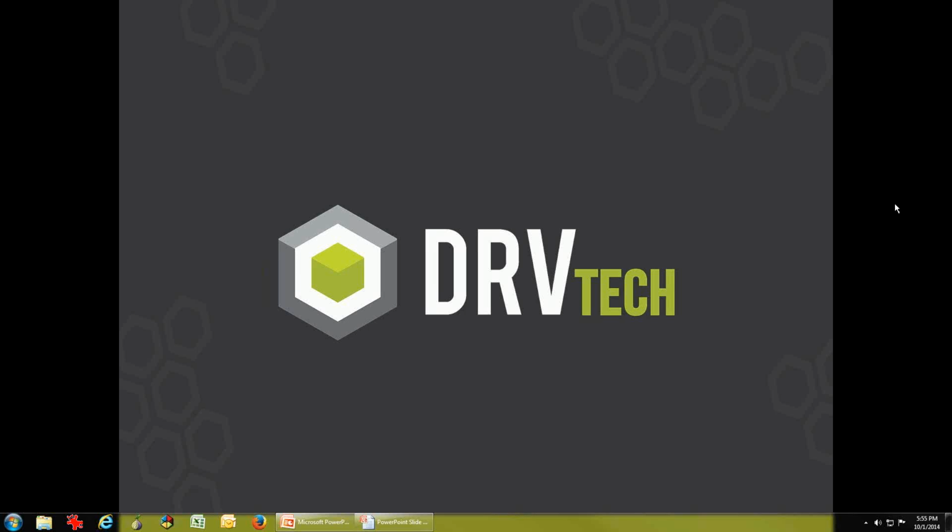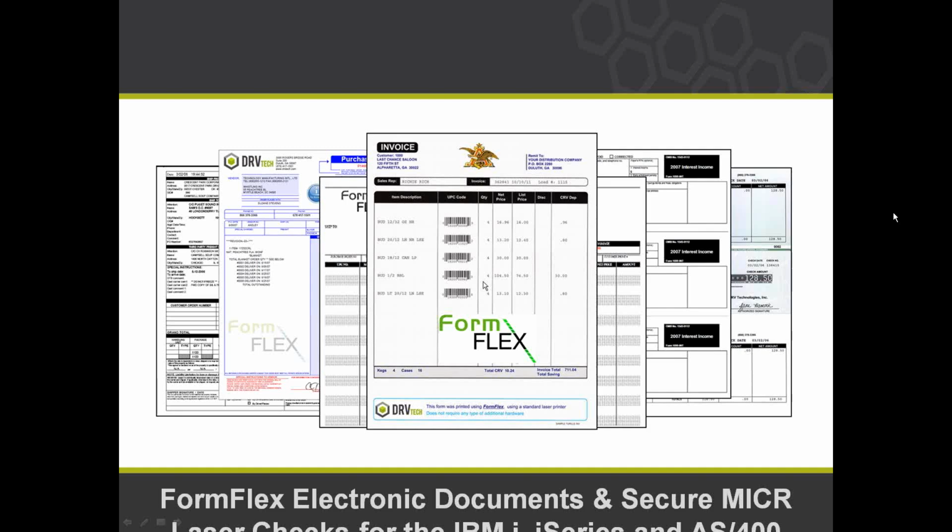How are you printing forms today? Pre-printed forms on obsolete impact printers? Are you using form software that was written 20 years ago? Maybe you're using do-it-yourself forms that were created by somebody that doesn't even work there and no one knows how to modify today. Well, let me introduce you to FormFlex, an electronic form software written this century for today's business needs.